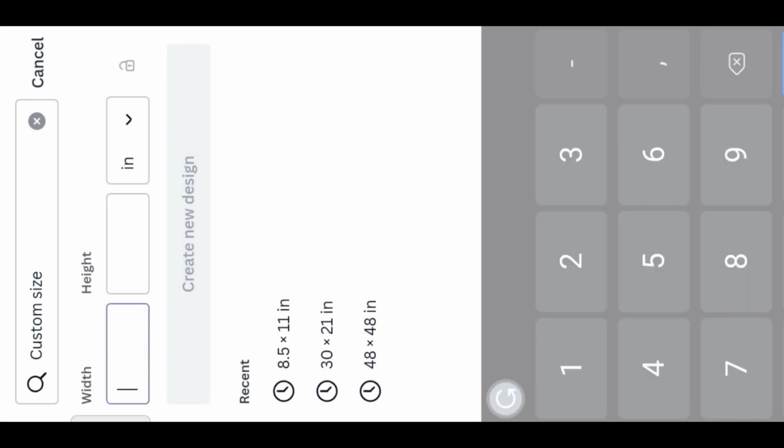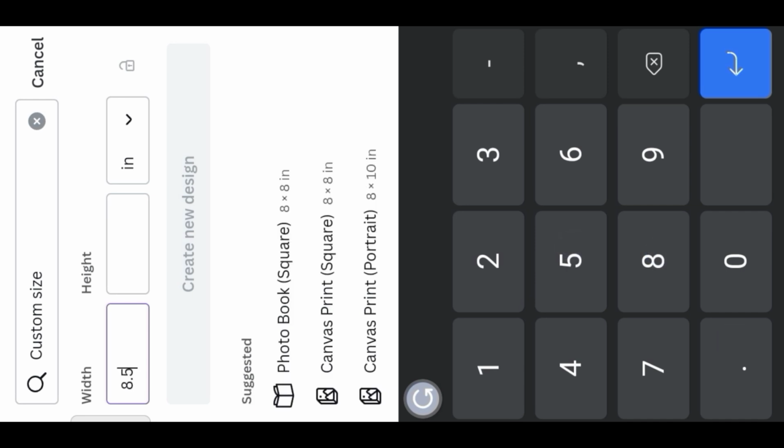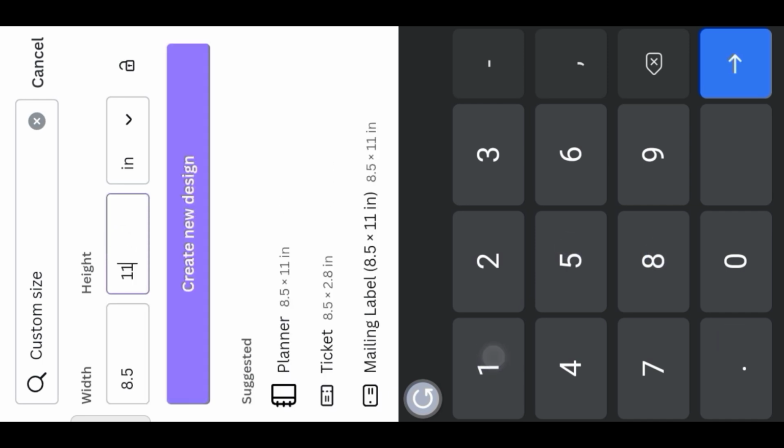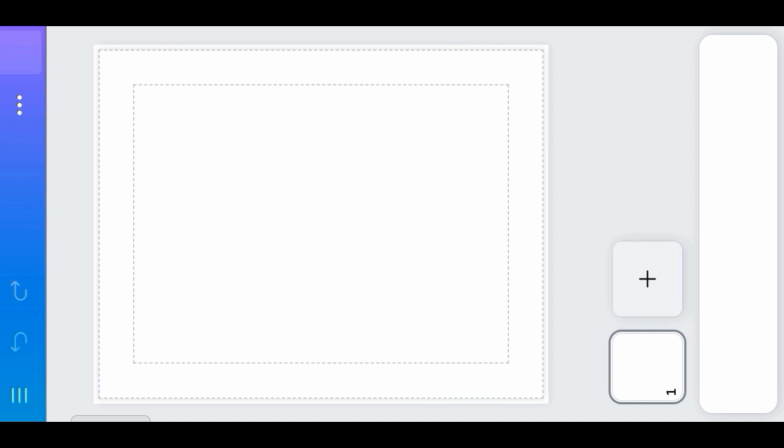Then you come here, the width 8.5. Then our height will be 11. Then you click on create new design. This is the A4 size paper on the blank page.